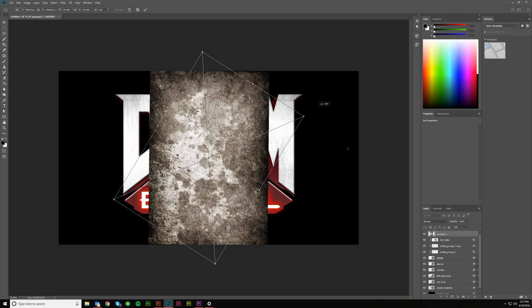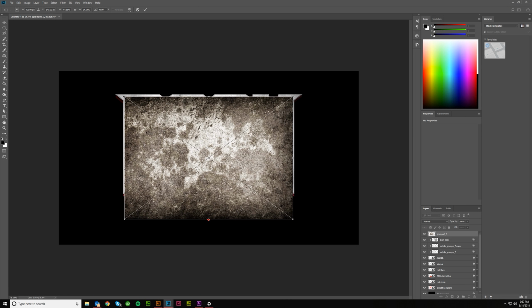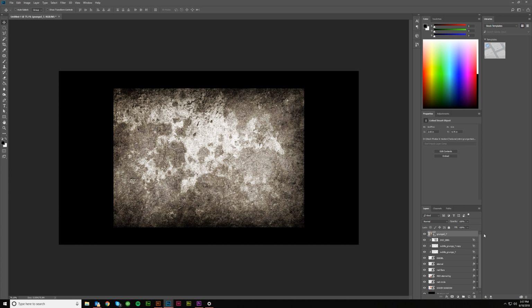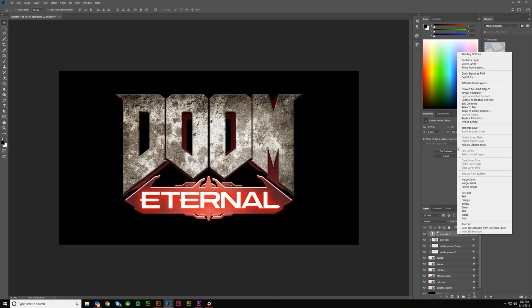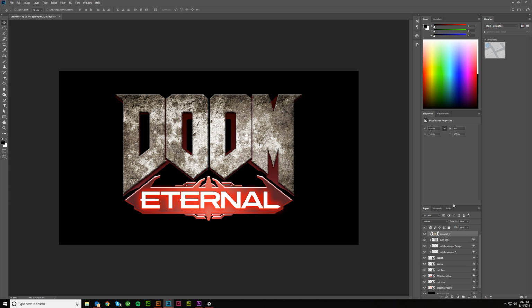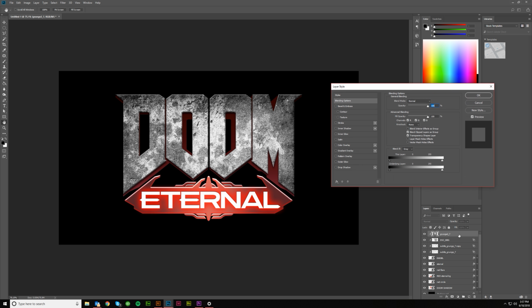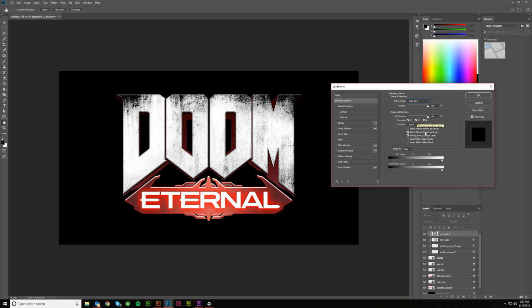I'll go ahead and rotate that. Expand it just a little bit. Right click, create clipping mask. Go ahead and rasterize, and do the same thing, image adjustments, desaturate. And then double click on it. We'll do a color burn on this one. I want this to be a little more harsh.